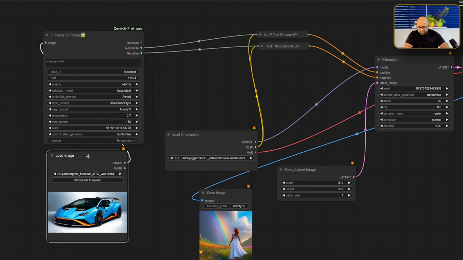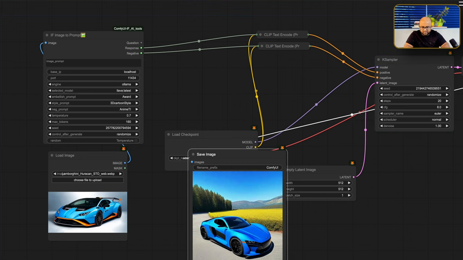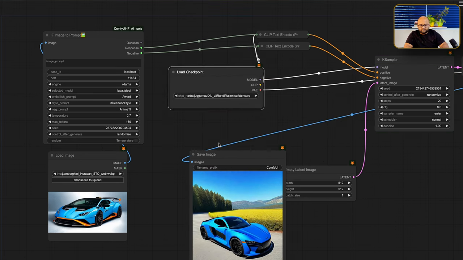So now we have this image. We have chosen the model as Llama. Let's see if the workflow is able to generate images of a car. All right. So now we got the image of a car.